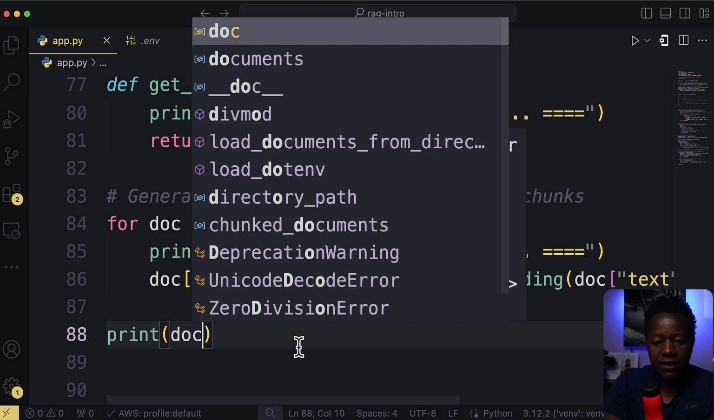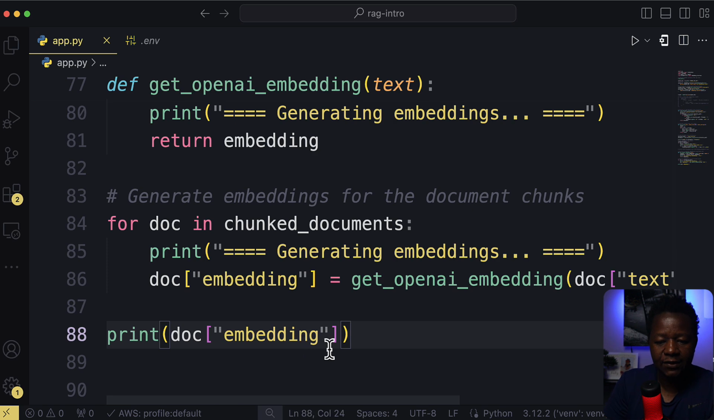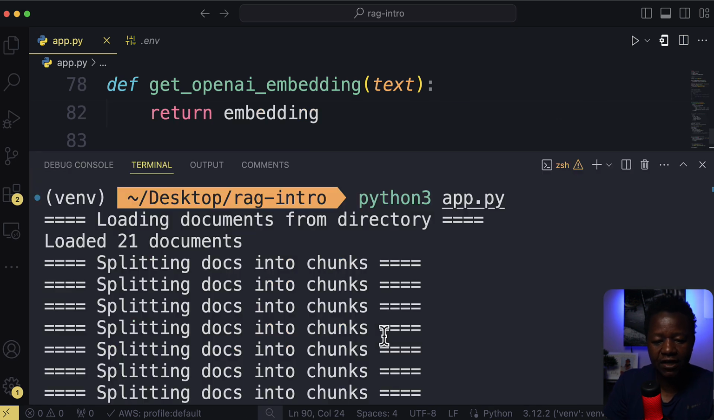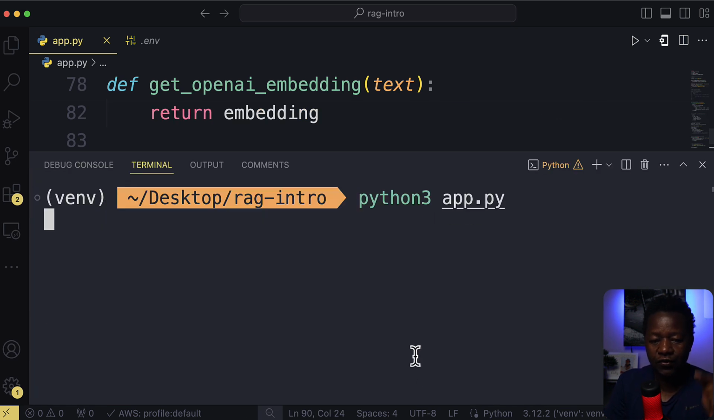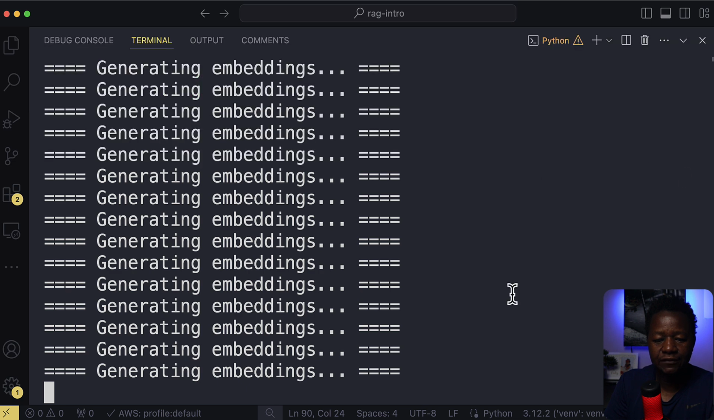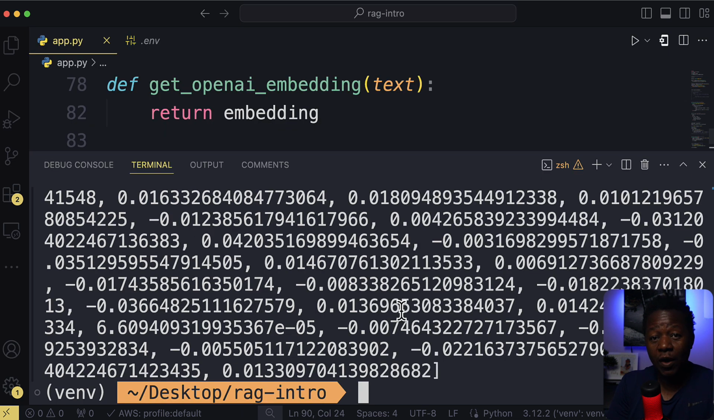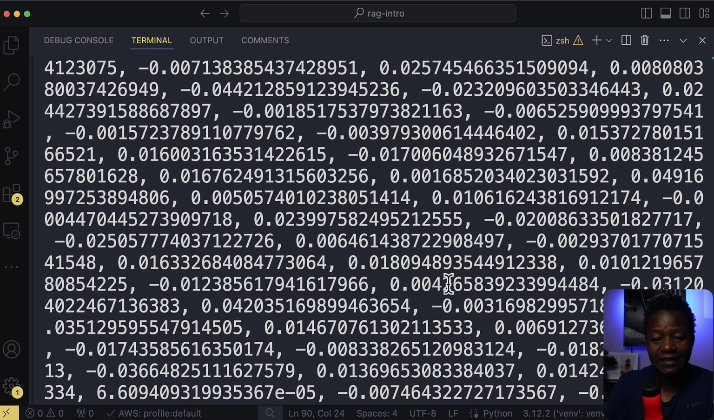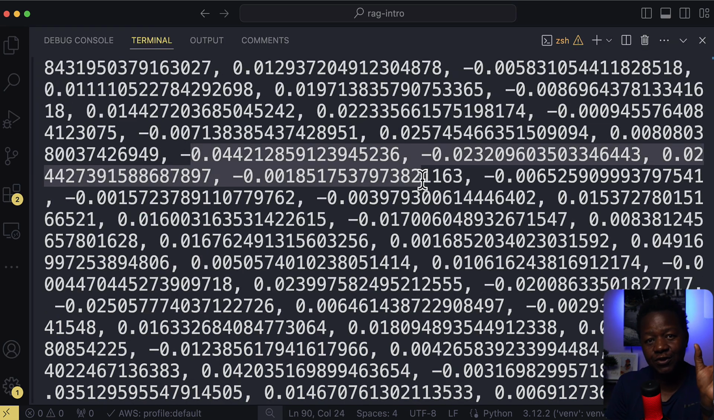So I can say doc embedding, and what will happen is, let's go ahead and run real quick so you can see. We're going to go through the whole process, splitting, and look at that. It's creating those embeddings. It'll take a bit, and in a second here, we should see actual embeddings. So after a little while, so be patient, but this will take a while. You can see now we have the embeddings for vector spaces, right? And so there we go.